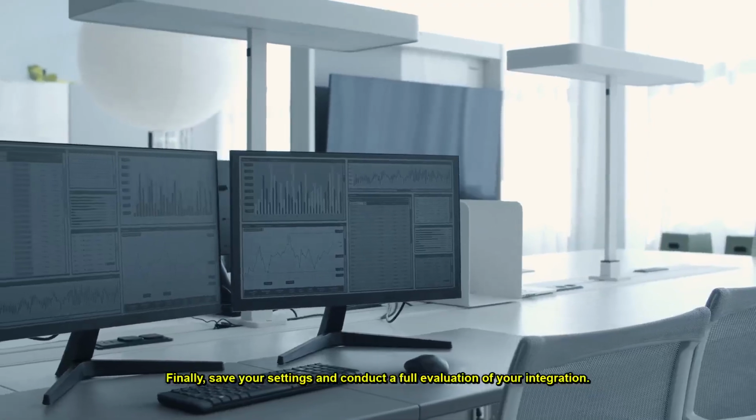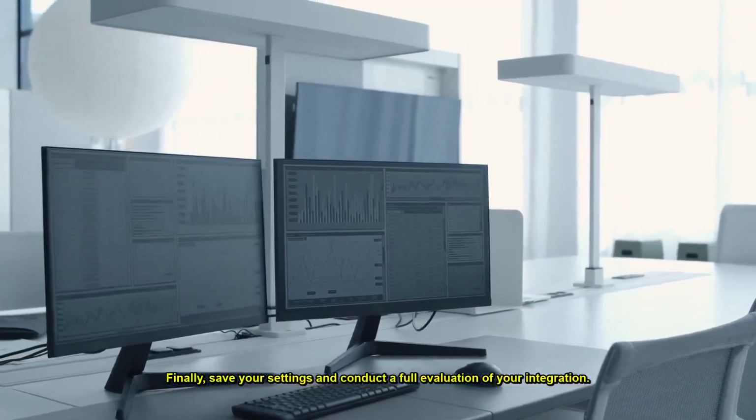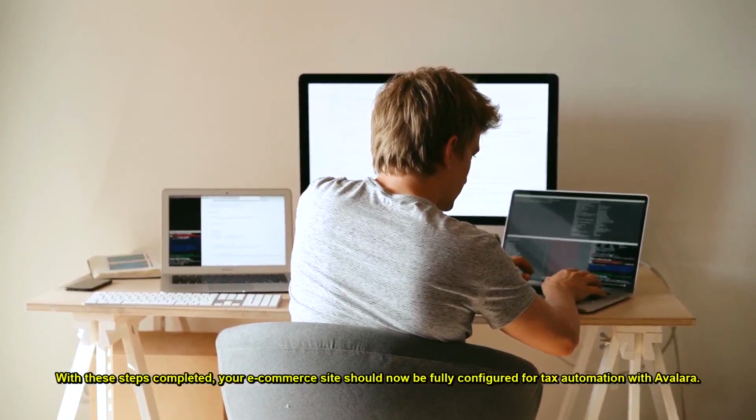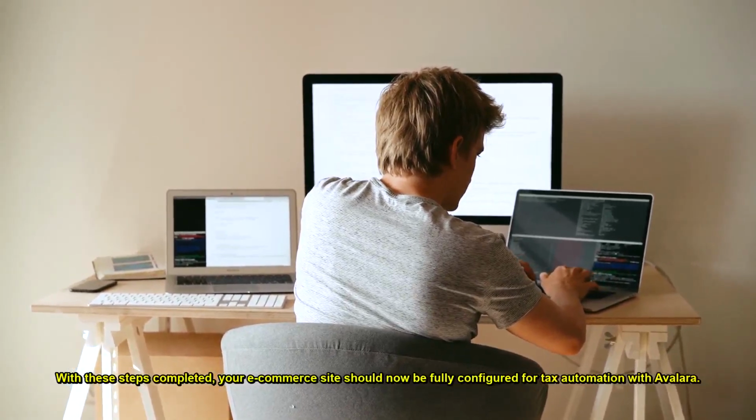Finally, save your settings and conduct a full evaluation of your integration. With these steps completed, your e-commerce site should now be fully configured for tax automation with Avalara.